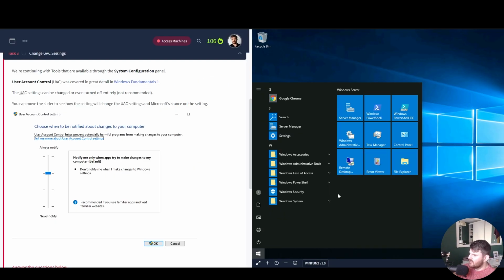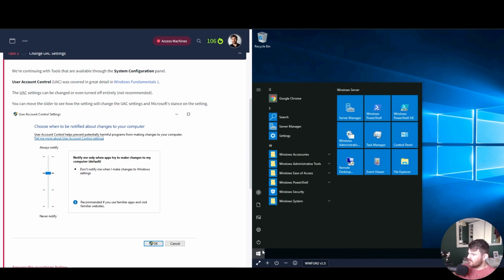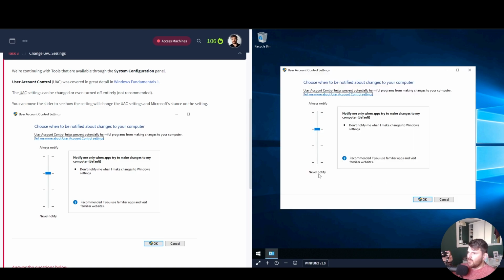From the start menu, let's check these User Account Control settings ourselves. From the start menu, you say user account, change user account control settings. And here we see we are on never notify. We can say notify me only when apps try to make changes to my computer. This is the default one.